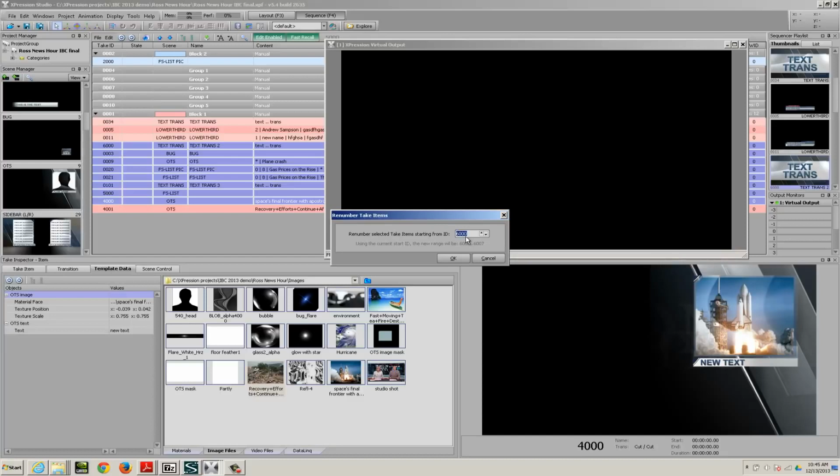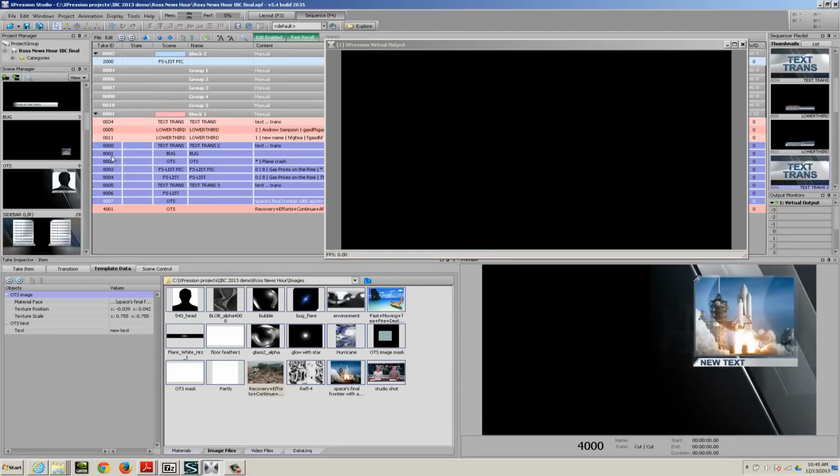Let's call it item ID 8000. We'll click OK. Now every item within my selected range will renumber starting at 8000. So I have 8000, 8001, 8002, 3, 4, 5, 6, 7. So I've renumbered all of those items simultaneously starting with a specific range.